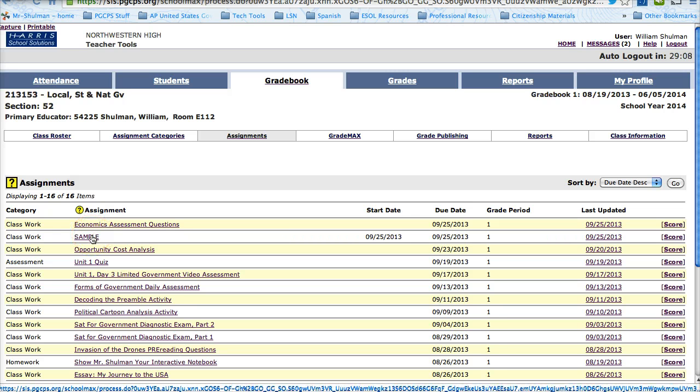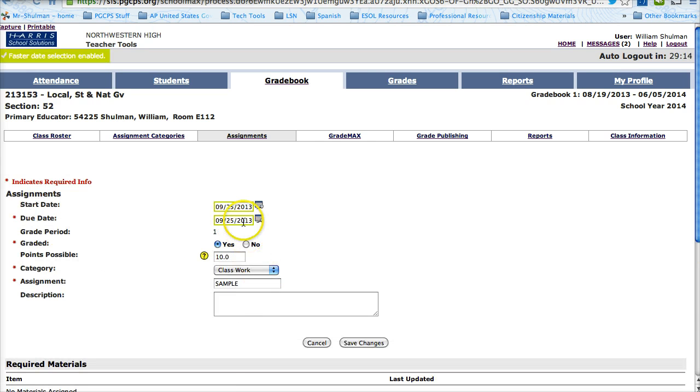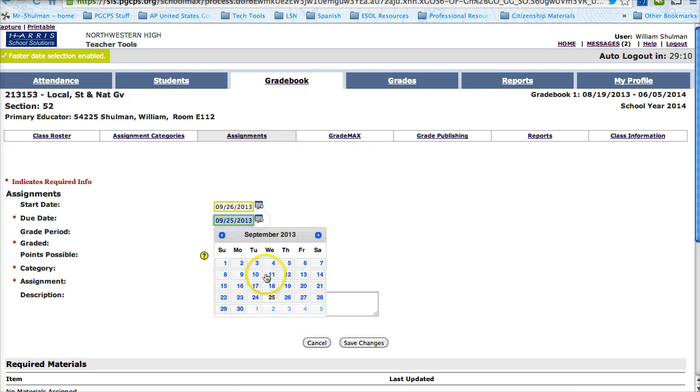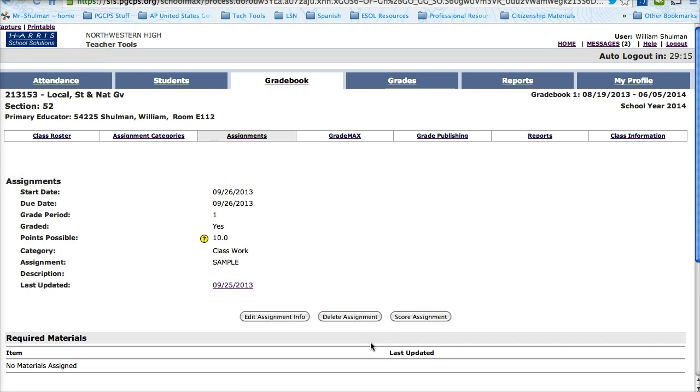One of the things you do have to be careful of is the date of the assignment. Because I gave this to my students on the 25th of September, my 2A students, I don't see my B-Day students until the 26th. So I need to click Edit Assignment Info, make the start date the 26th, make the due date the 26th, save changes, and that is how you move one assignment and paste it into another class in SchoolMAX.